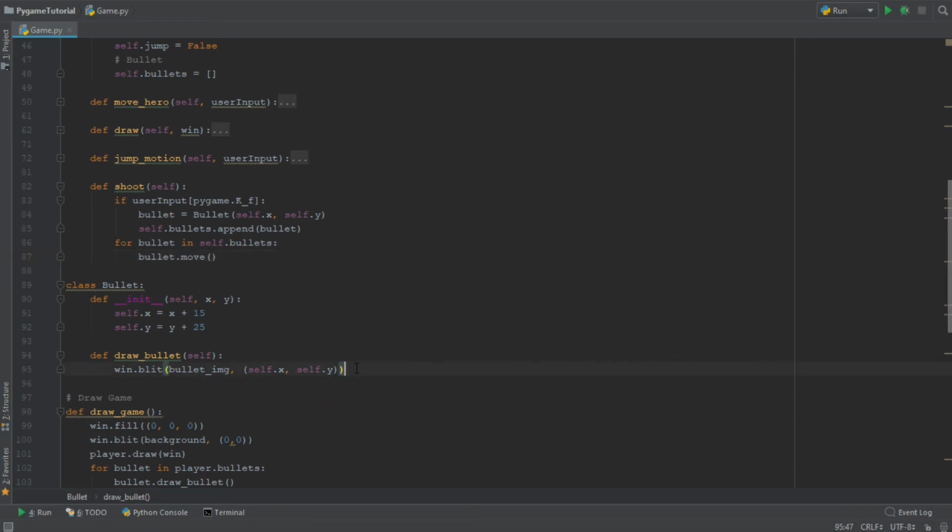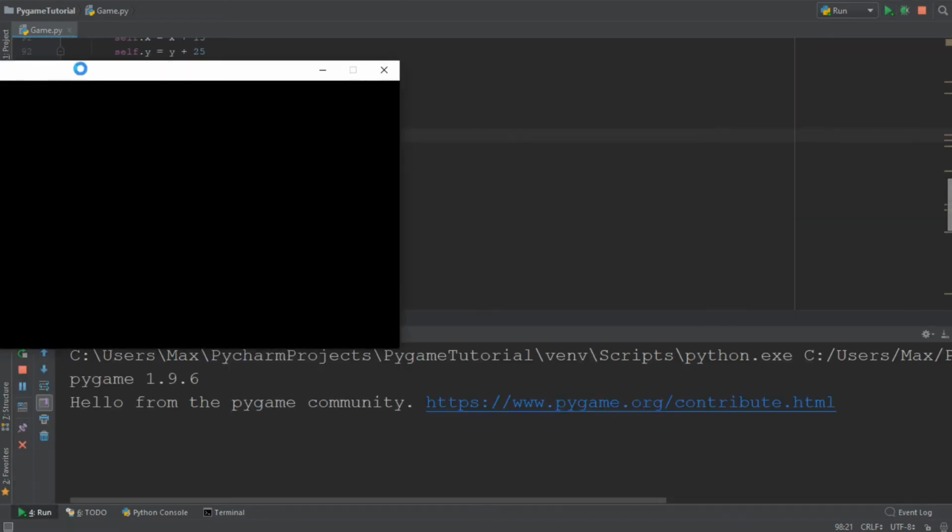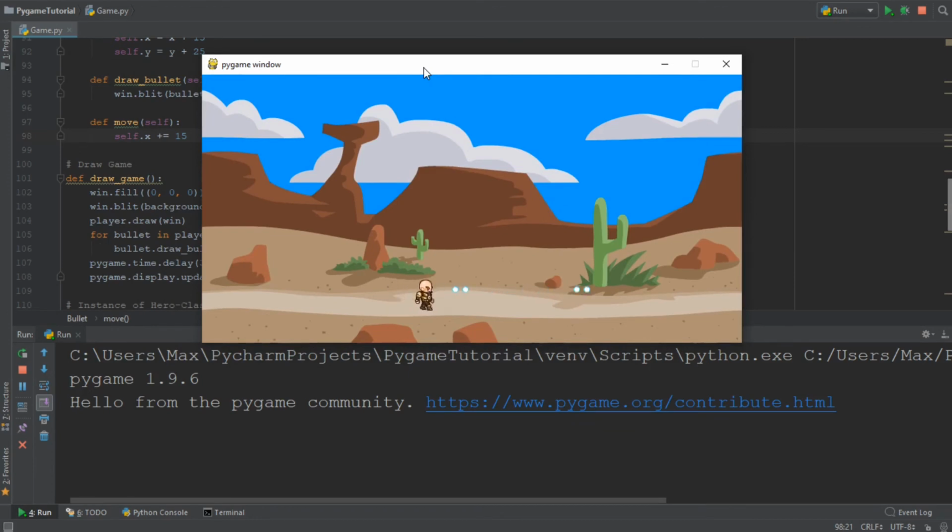So in the class Bullet, we're going to create the move function. So define move. And we want to increment the value of our x coordinate by 15 pixels for every while loop iteration. So we're going to say self.x += 15. And that should do the job. If I go ahead and run this now and press F, you'll see that the bullets are actually being fired.